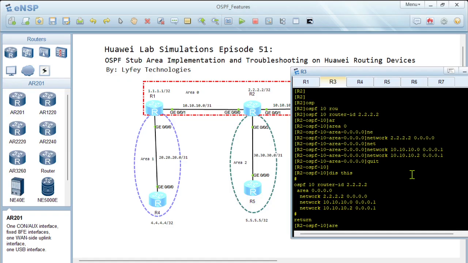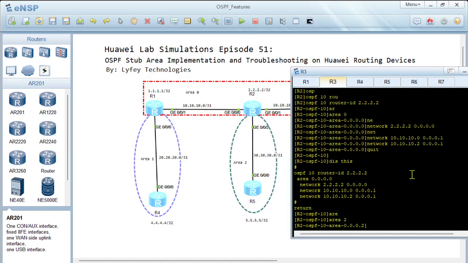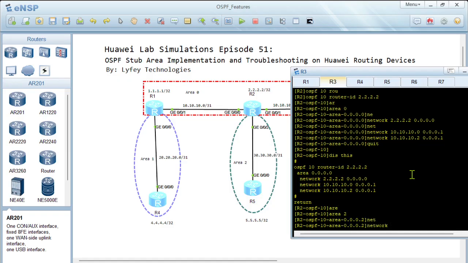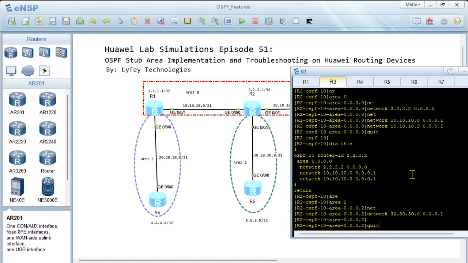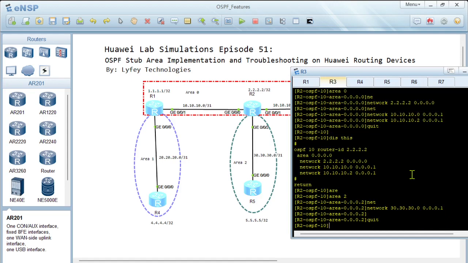We also have area 2. So in area 2, we only have one network. So it's network 30.30.30.0. Wildcard mask will be .1. That is it. We've completed the configuration on R2.